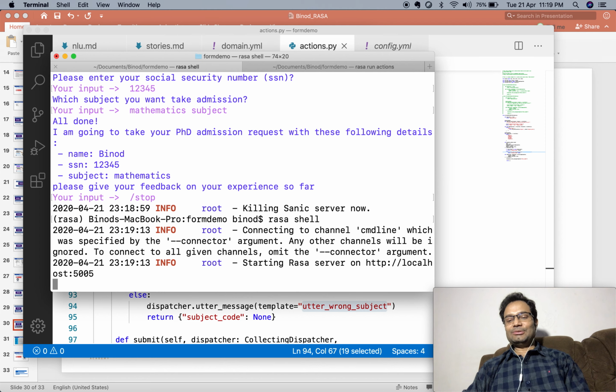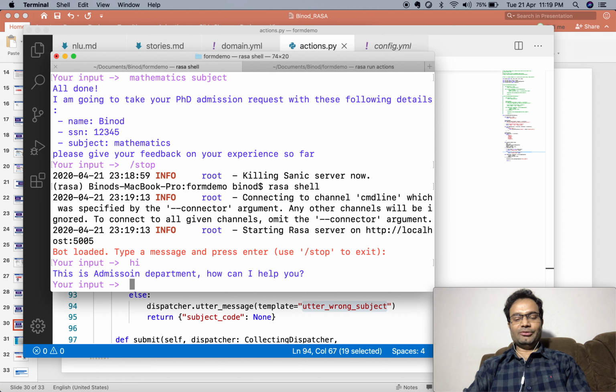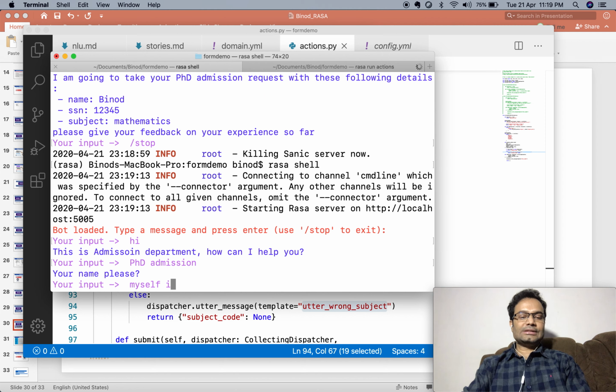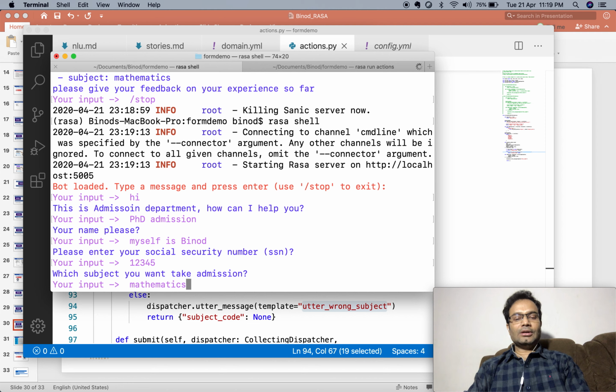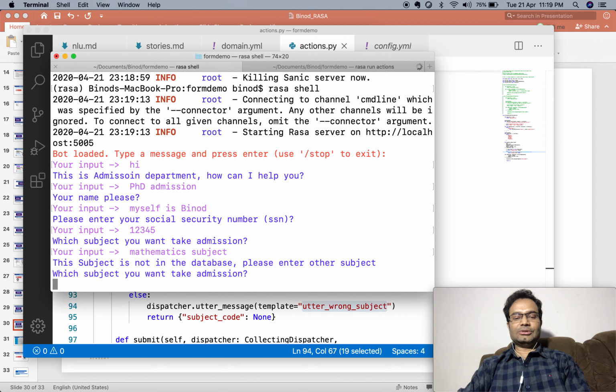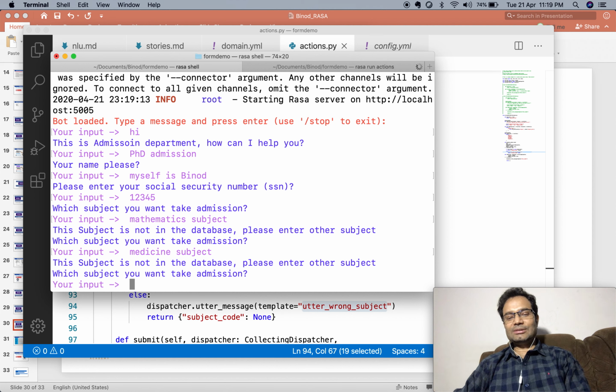Okay, so go for the same information, same input. Myself is Vinod, social security number 45, and I want admission in the mathematics subject. See the message, hey, this subject is not in the database, please enter some other subject, and then it repeats the same question, which subject do you want to take admission in? This time I will say medicine. Let me check again whether it works or not. Again it says no, this is not in my subjects. It keeps asking. Now this time you say physics.